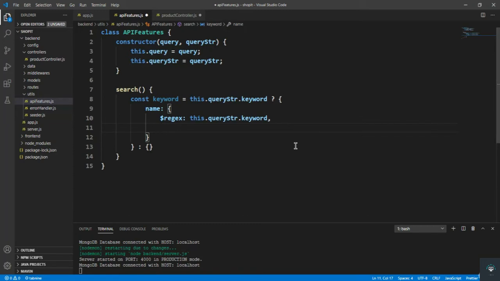So $options, and I have to pass only I here. So I means case insensitive, like we don't have to search the keyword in the name as case sensitive, that is case sensitive basically. If I type I here, that will be case insensitive.